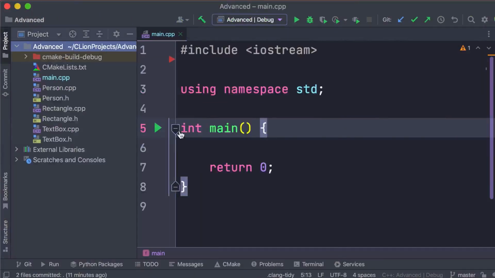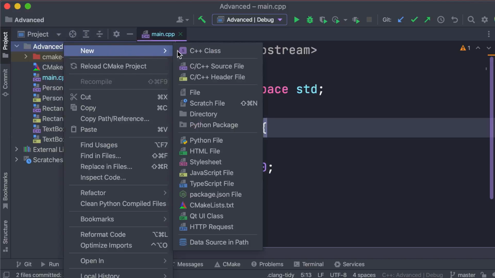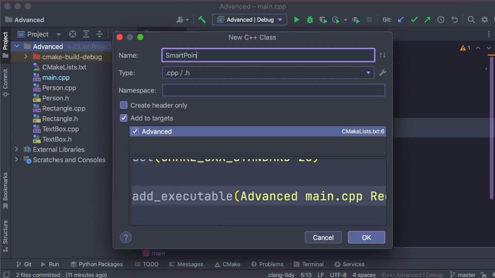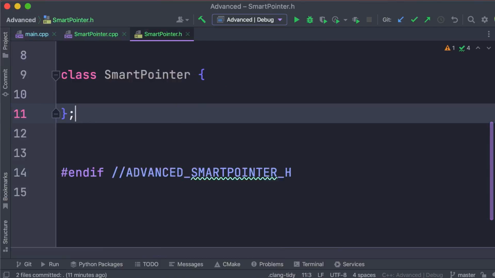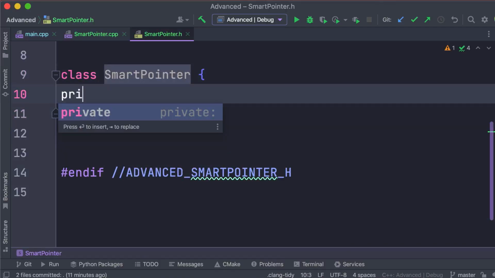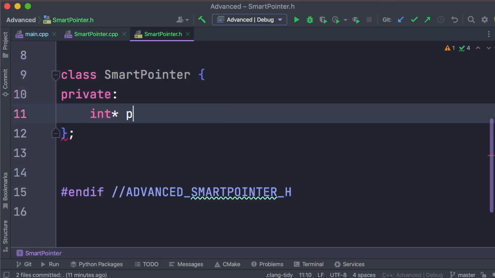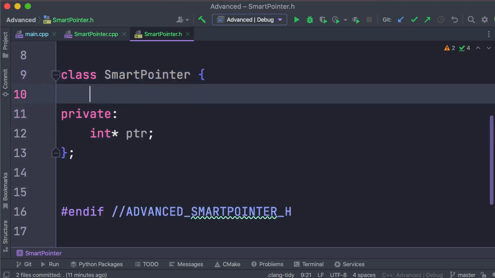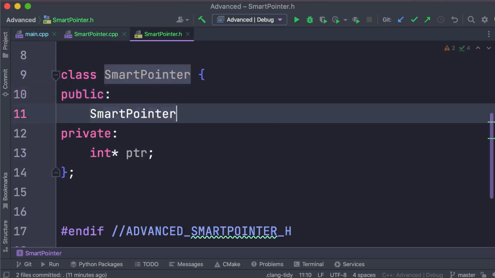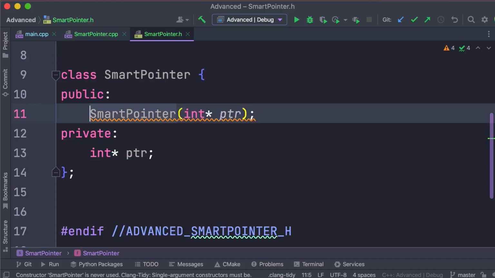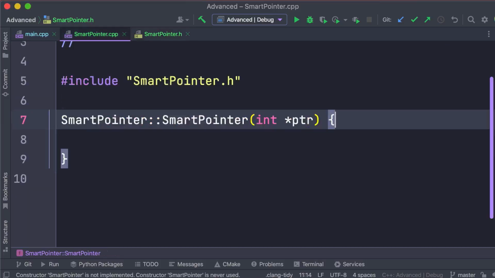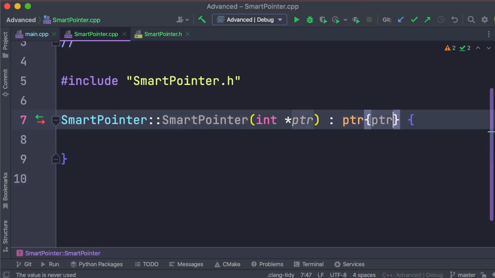All right, so back to our project. Let's add a new class called Smart Pointer. Now, in this class, we need to store an integer pointer. So in the private section, let's declare an attribute. Now, we should initialize this using a constructor. So in the public section, we add a constructor that takes an integer pointer. Now, we should make this explicit as a best practice and generate the definition. Now, here we can use a member initializer list to initialize our attribute.